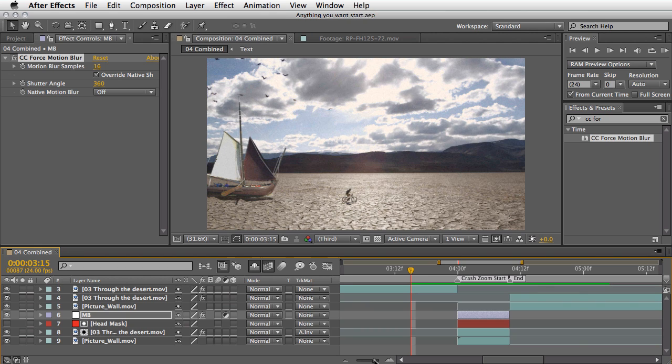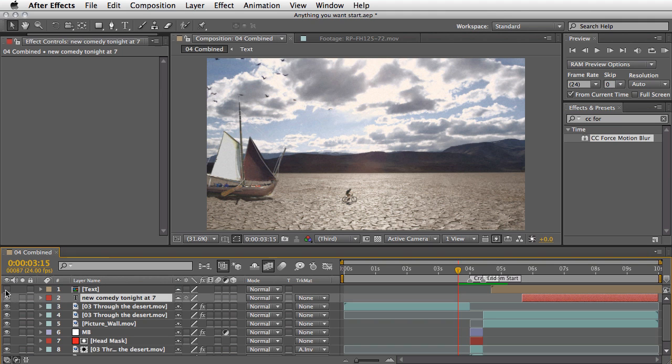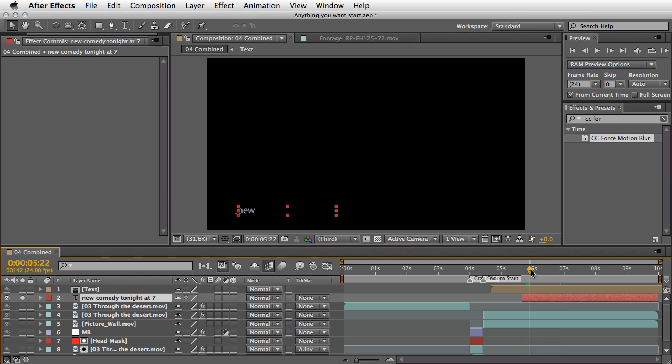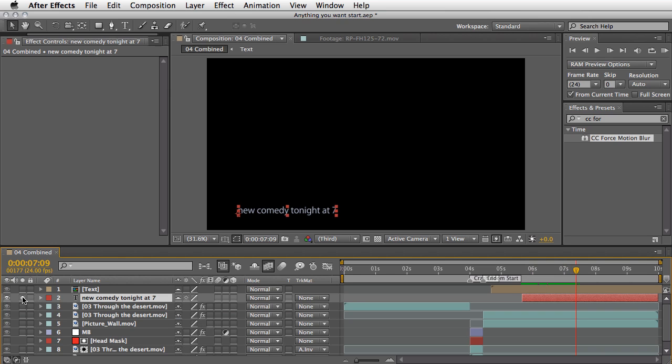So now that we're done with this interesting part, we can zoom back, enable once again the shy layer, and let's just turn on the eye for them. So we have two layers actually. The layer here is the title of the show, New Comedy Tonight at 7. This is very simple stuff. I just created a range selector with an opacity just to make this type itself on the screen. There's even a preset called typewriter which can do it for you.